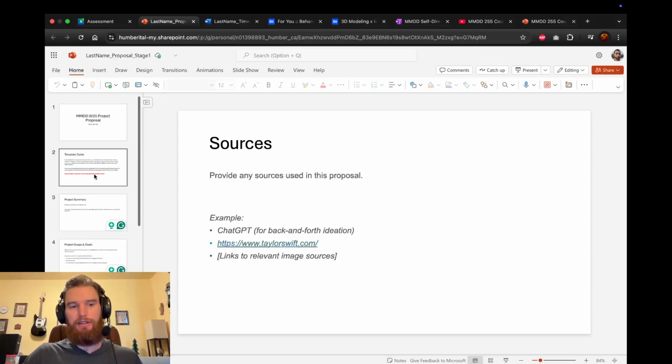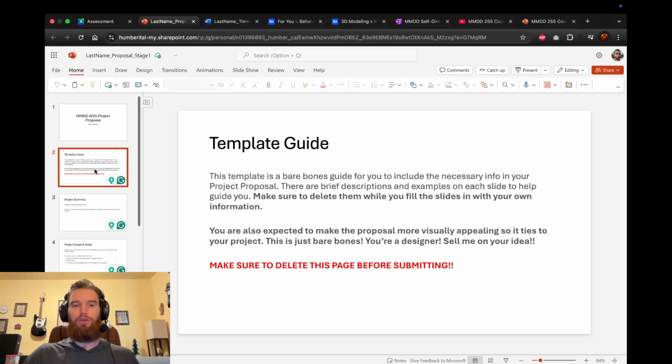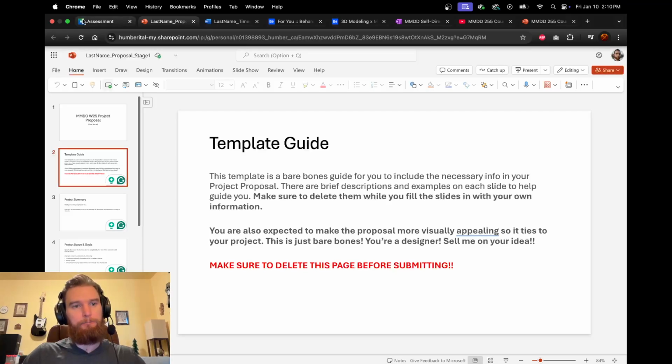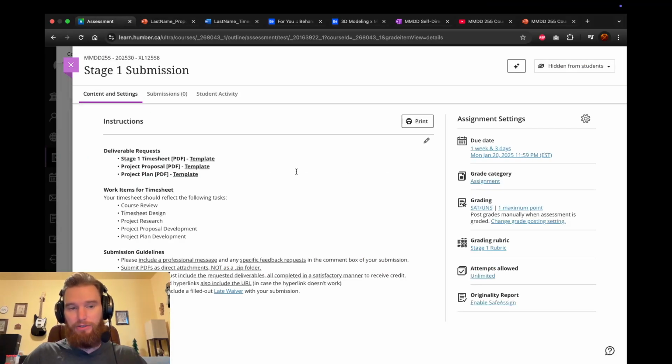And as it says here in the template guide, you are expected to refresh the design of this document as well, given you are a designer and you're trying to kind of sell this idea. Try to create a presentation that is designed in a way that aligns with the direction you're taking your project. That's a very professional thing to do, and it's great to do as a designer, and it's expected of you, I would say, as a designer, to be good at making slide decks and stuff like that.